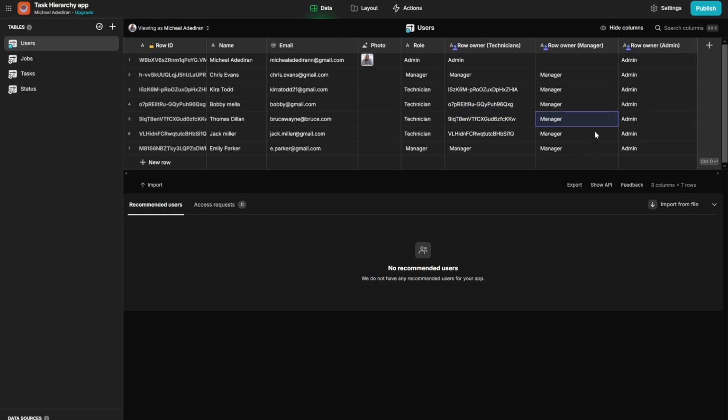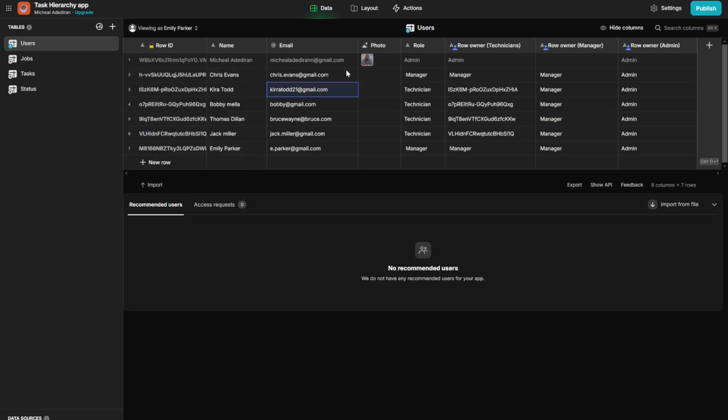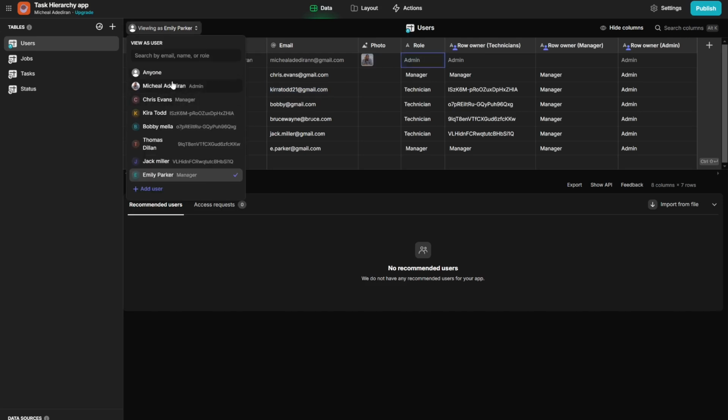And just give this a while to pick up, and there you have it. So this is just how you could make a simple hierarchy system in GlideApps. Now if I'm viewing as Thomas, a technician, you only have access to his own row, as you can see here. And if I'm viewing as Emily, a manager, she'll have access to everyone's row. So you can see it's bright, but she doesn't have access to the admin row. And if I'm viewing as Michael, the overall admin, I'll have access to everyone's row.